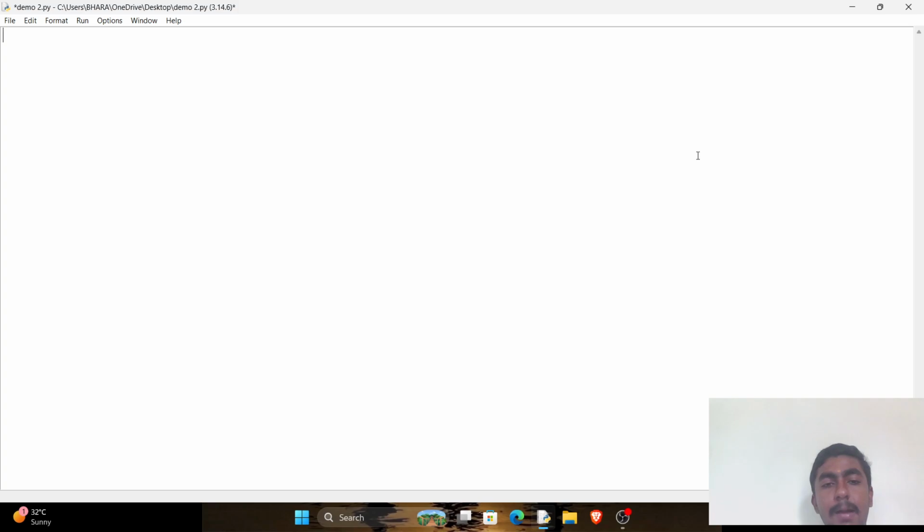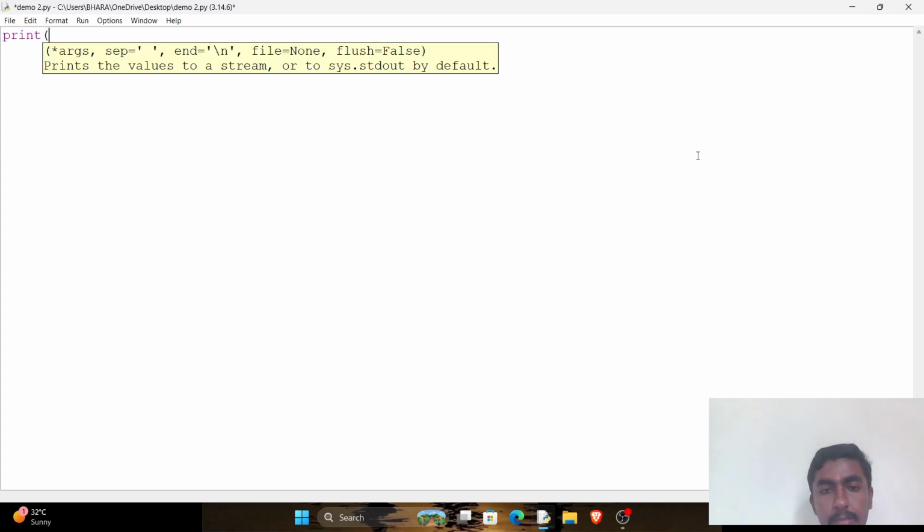So what are logical operators? Python provides three kinds of logical operators: and, or, not. Now we will understand each one with examples. Now if I have print 10 greater than 5 and 20 greater than 15.